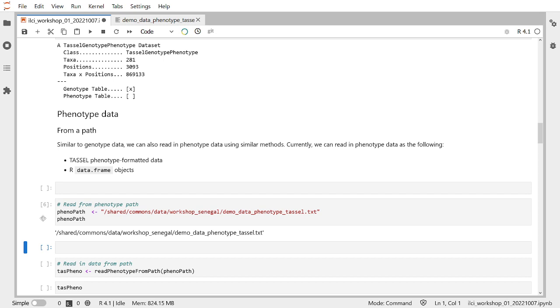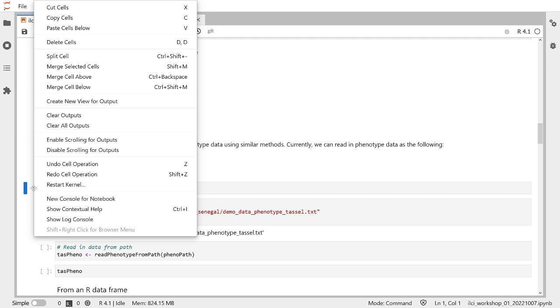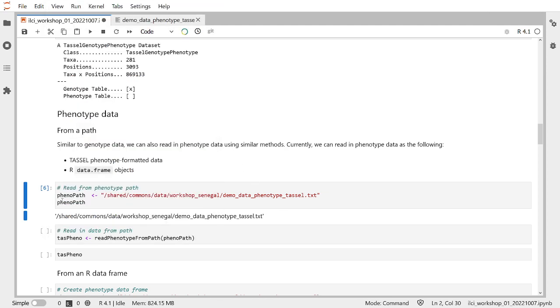You press the letter D twice. Or you can actually delete the cell by right-clicking on the cell with your mouse or touchpad, and then you hit the delete cell button right there. And then you can also insert cells above and insert cells below using the same methodology.